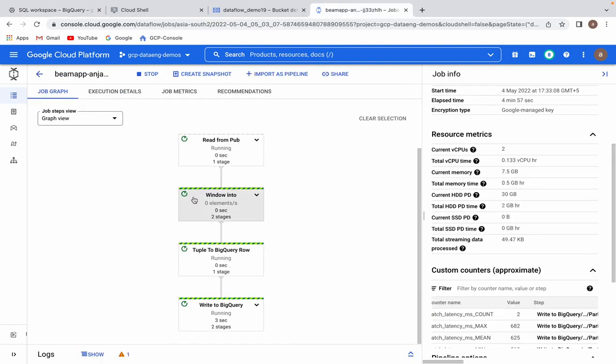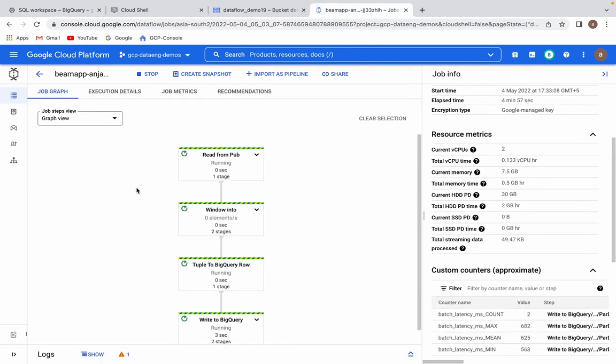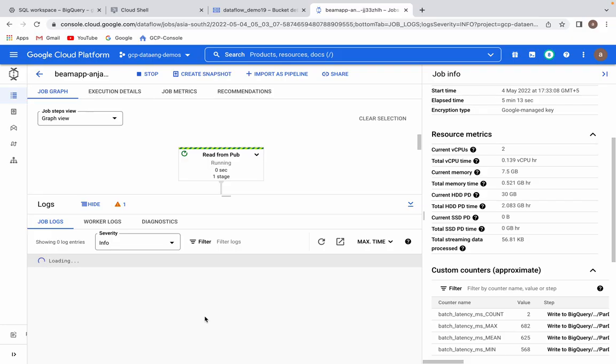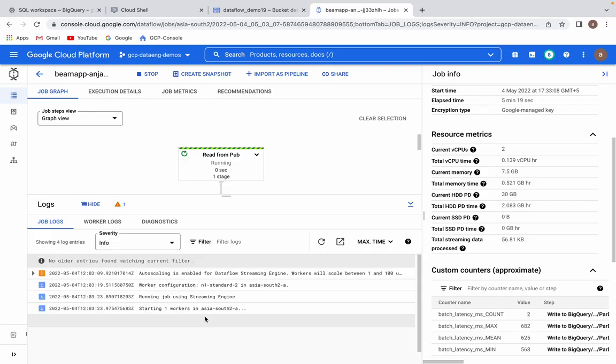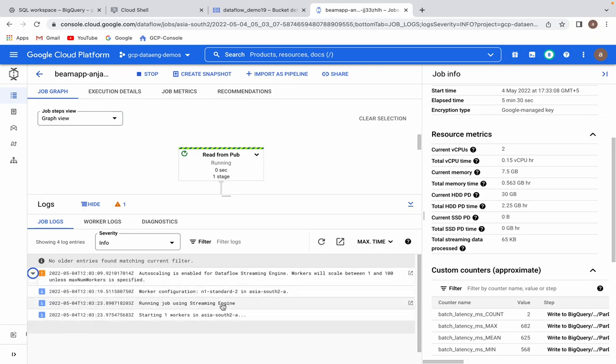So let us go to the Dataflow console, and there are a few other important things I would like to discuss. Here there is a section called logs, right? So you can also see the job logs pertaining to this job. If there are any errors or any information, everything will be displayed here, and it is immediately available. It will be available till that job is running, right?